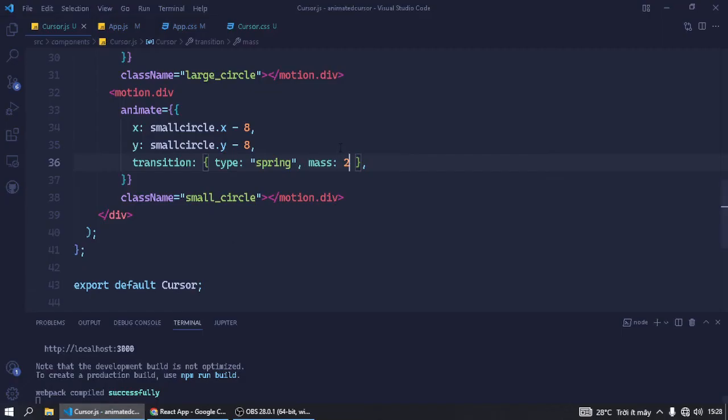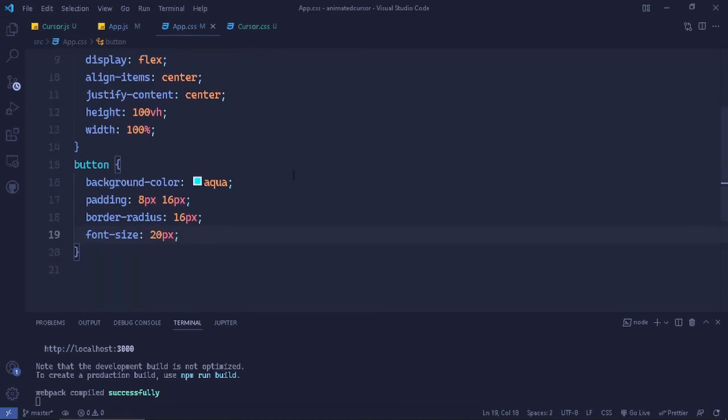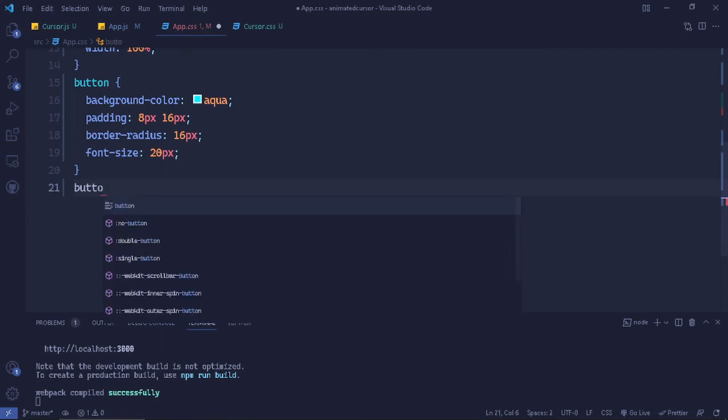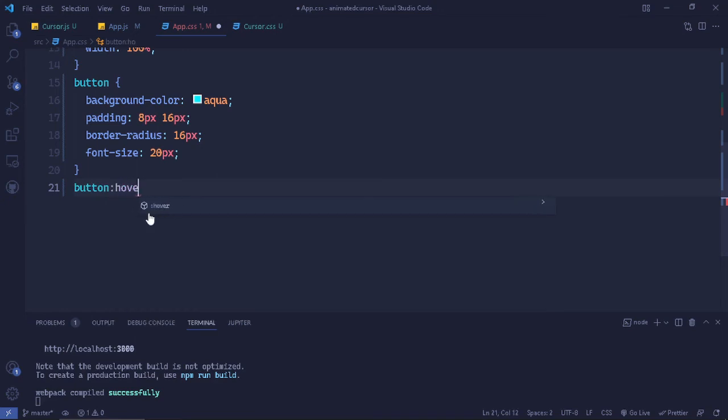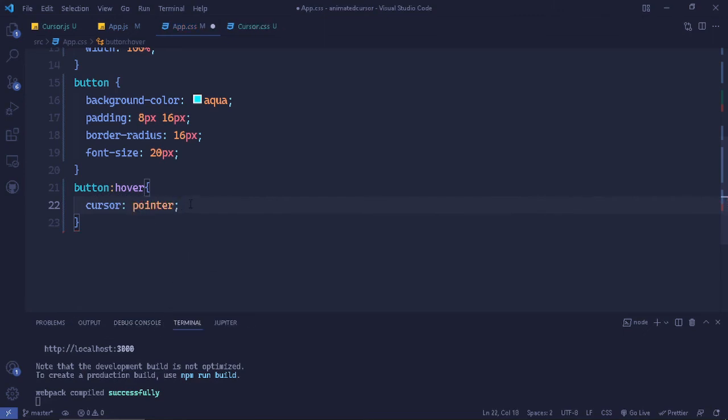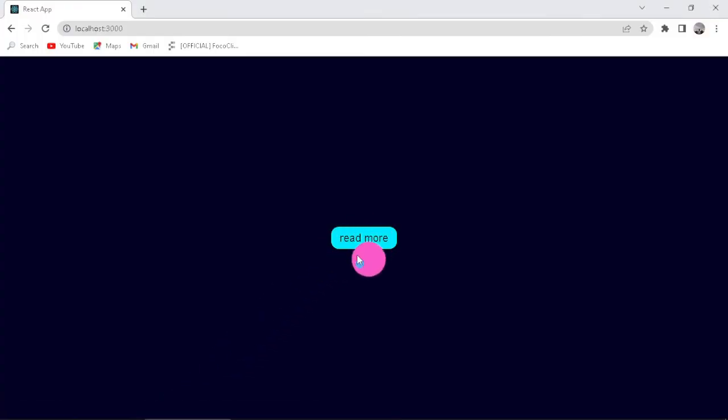So to do that, I'll proceed to app.css where I've done the styling of the button and create the hover effect here. When the button is hovered over, I want the cursor to be pointer, like that. But if you navigate to the application and try to move the mouse there, it's not working.